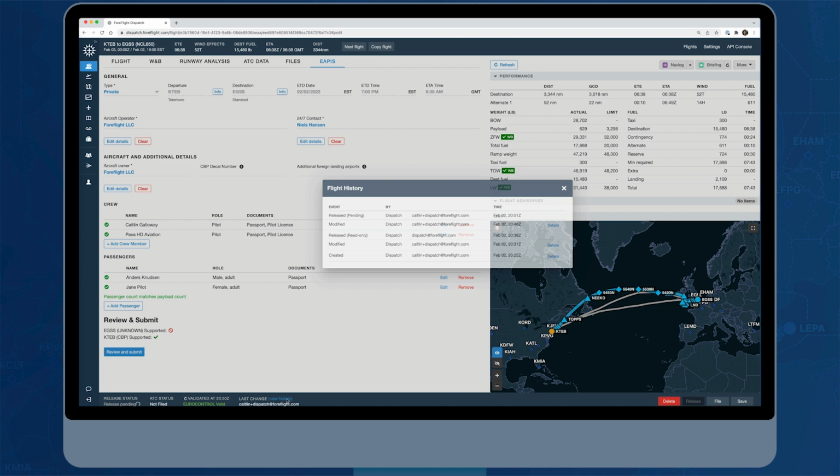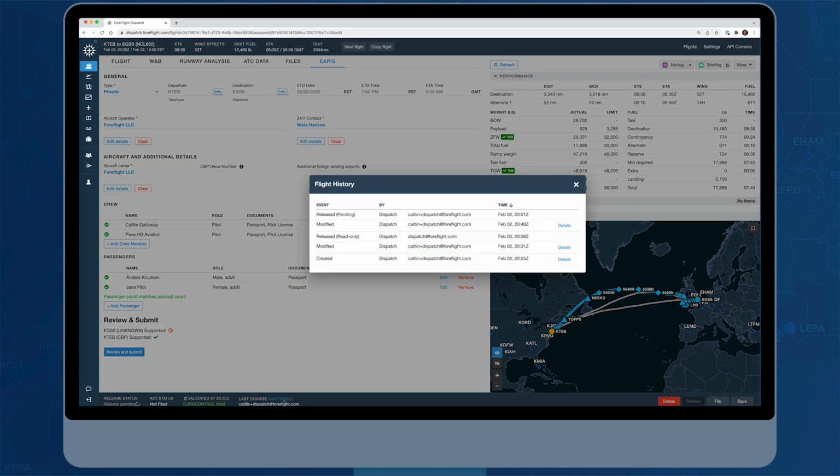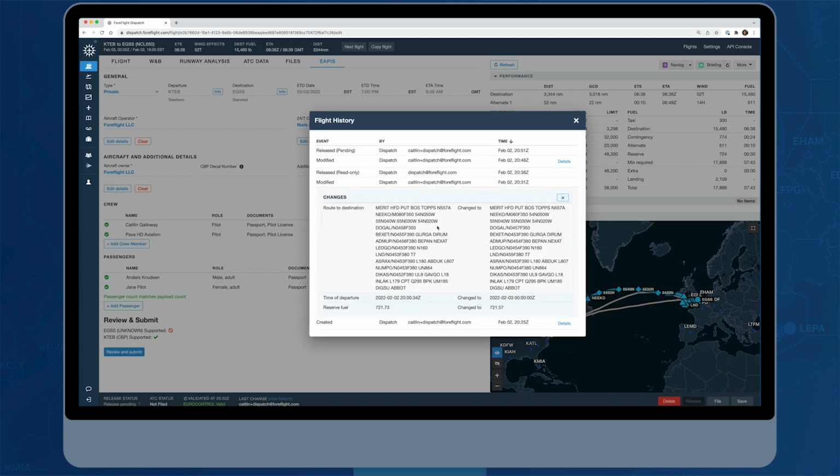So if we click View History, we can see everything that's happened to this flight. So we've got a great little audit trail here if we need to see who changed something, who released the flight, what happened. Of course, this has all been me, but if we needed to get into these details, you can see, modified here. Click Details, you can see I changed the route. I changed the time of departure. I changed the reserve fuel.